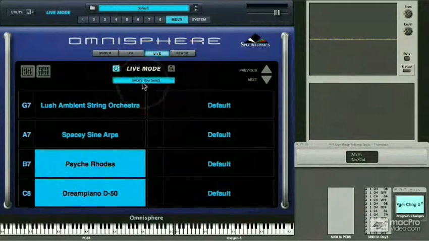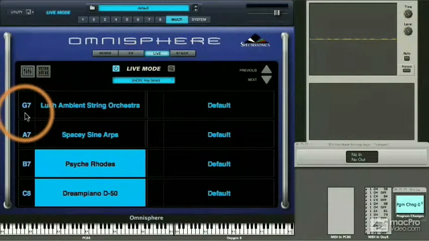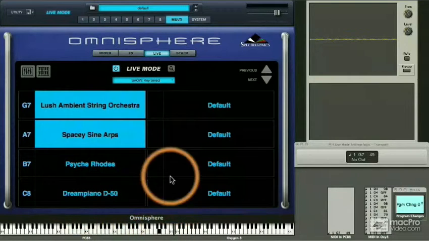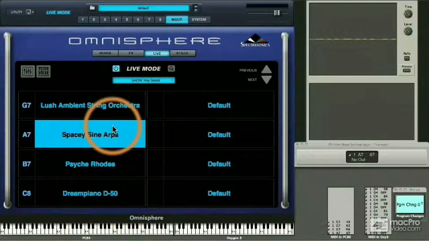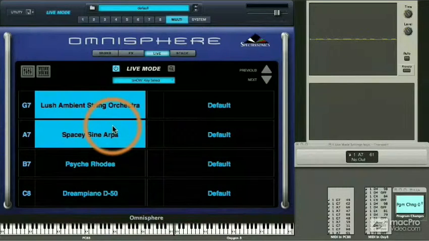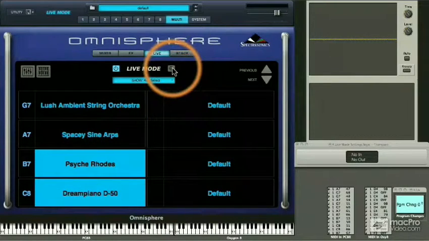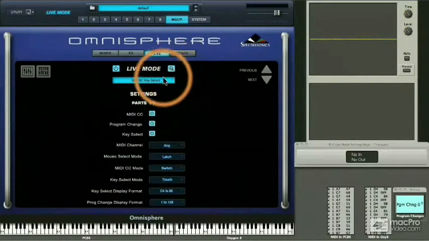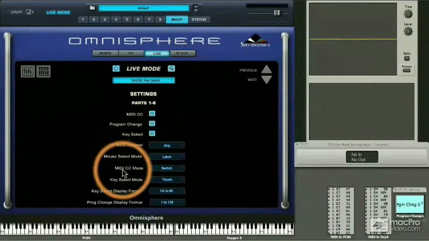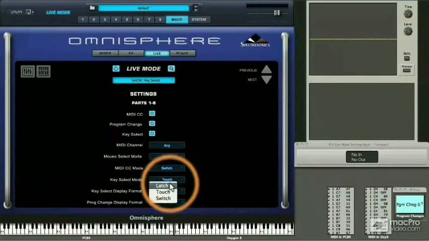Let's look at the behavior of MIDI key selection. Now I've assigned G7 through C8 to trigger 4 patches, and when pressing notes individually, the part is activated, other parts are deactivated. But when pressing notes in a legato fashion or together, multiple parts can be activated simultaneously. Let's go to our Zoom mode and look at the options for selection with keys. We're going to change from the default touch mode to latch mode.